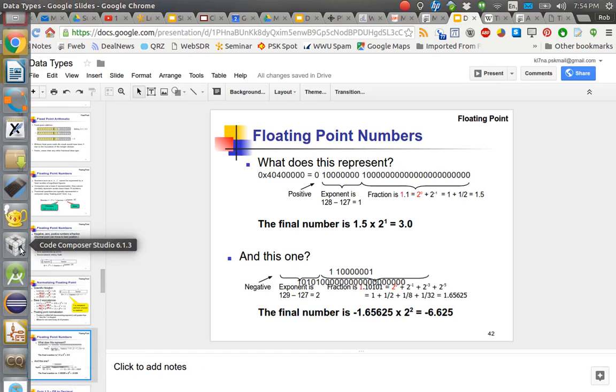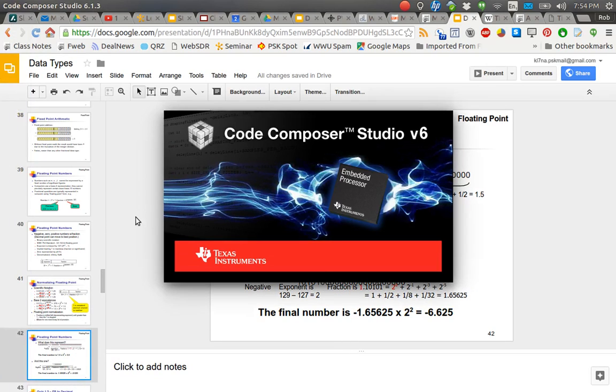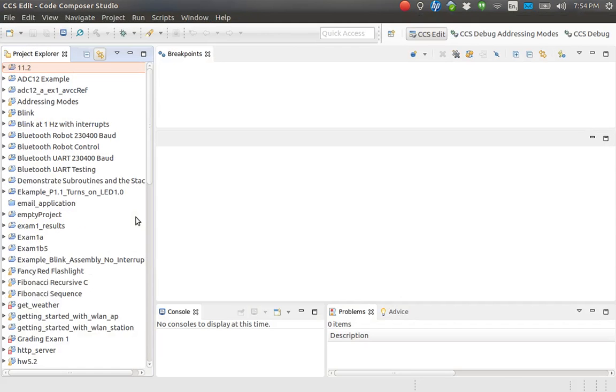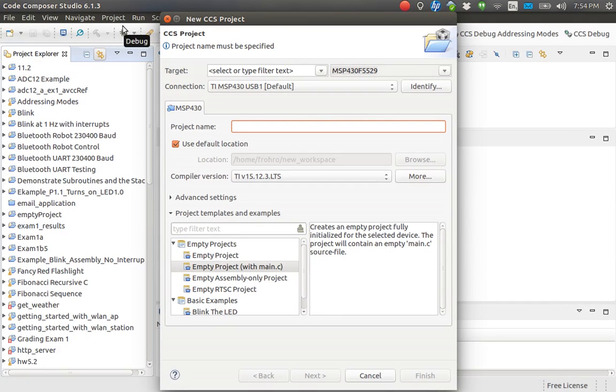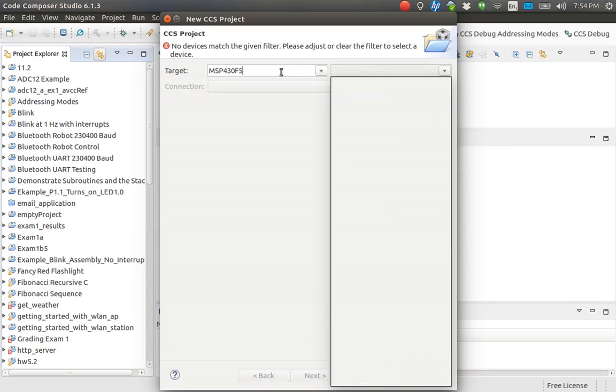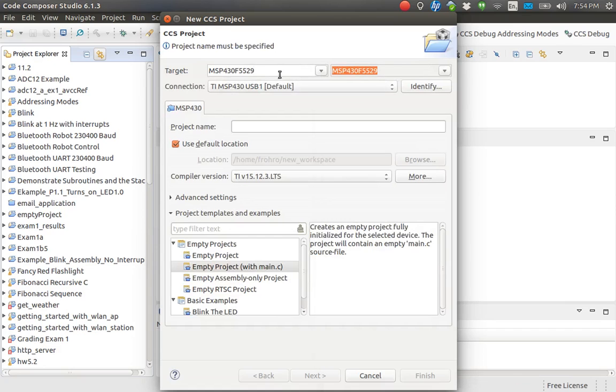On my Ubuntu install, it's over here on the left. I'm using version 6.1.3, and it's starting up here. And hopefully what we can do is make a new project here. So you go under Project, New Code Composer Studio Project. I'd like to make a C project here. And I have the MSP430 F5529 already in here. You probably need to type the MSP430 F5529 right there so that you can find it and filter for it. It's there for me because I've already compiled some programs for this processor.